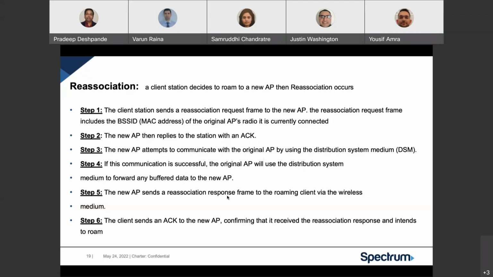Say you are already streaming something and you don't want to interrupt it, or you are in a meeting and want to reconnect to the same meeting. The original access point sends those details of that client station to the new access point, so the new access point will continue from there. The new access point sends the reassociation response frame to the roaming client via the wireless medium, and the client sends back the ACK. This is just four steps actually. Steps 3 and 4 are communication between those two access points.